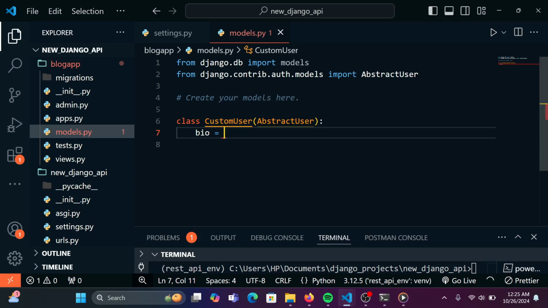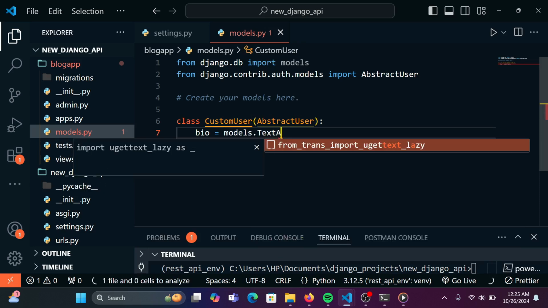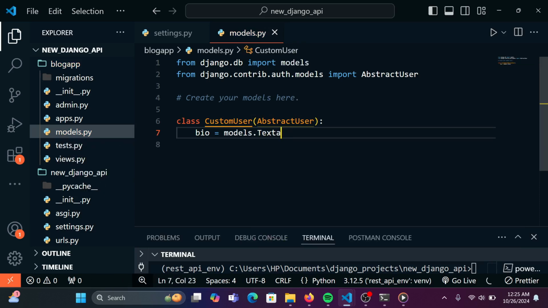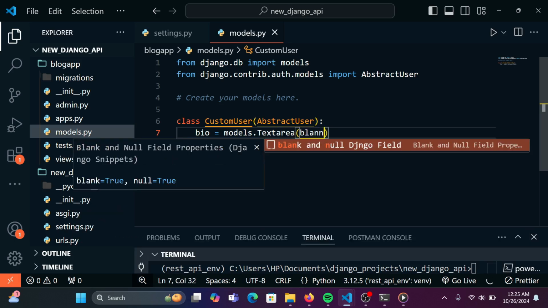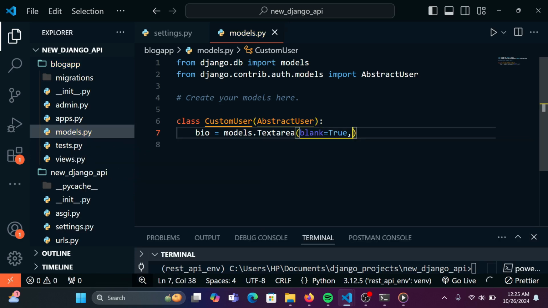So I'm going to add the bio field. I'm going to say models.TextField, and blank should be true. I'm trying to make it not compulsory. Blank should be true, and null should be equal to true. Oh, this is called TextField, not TextArea. Sorry, TextField, yeah.